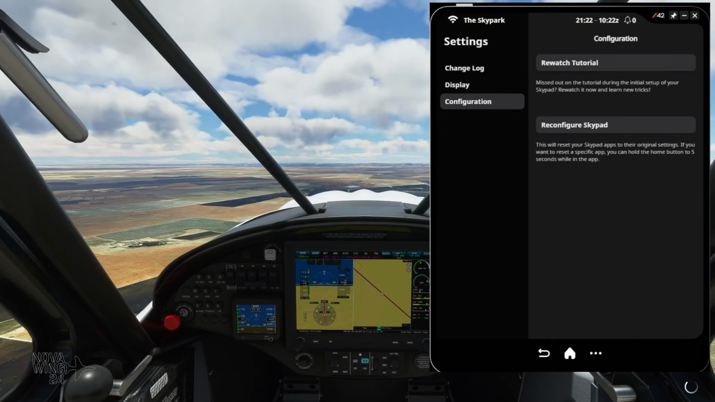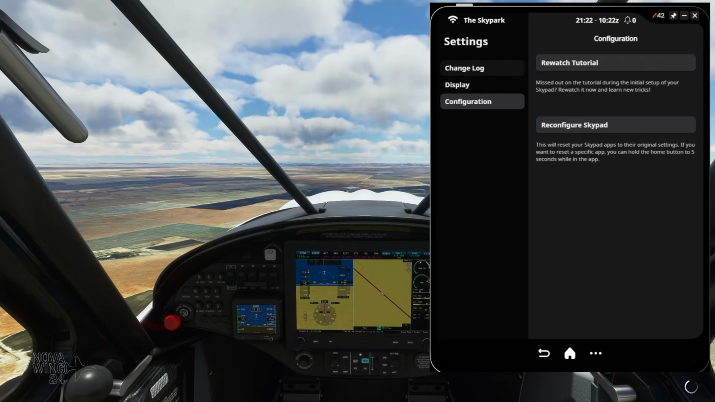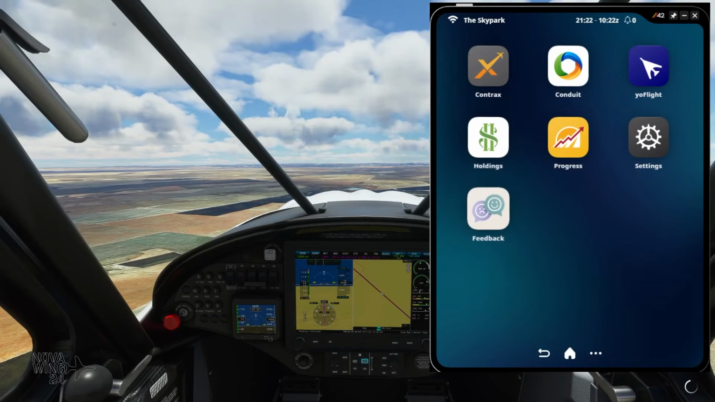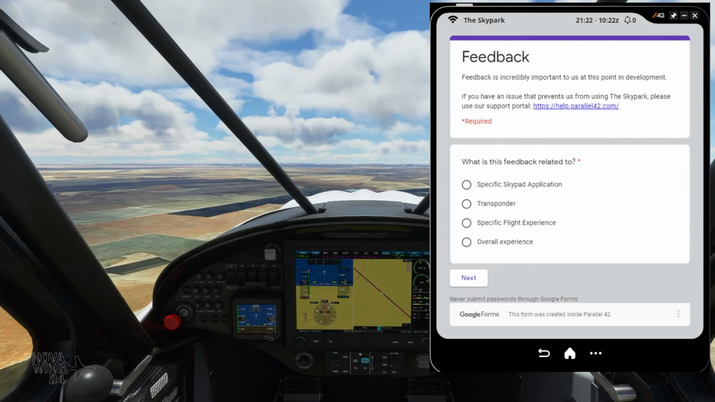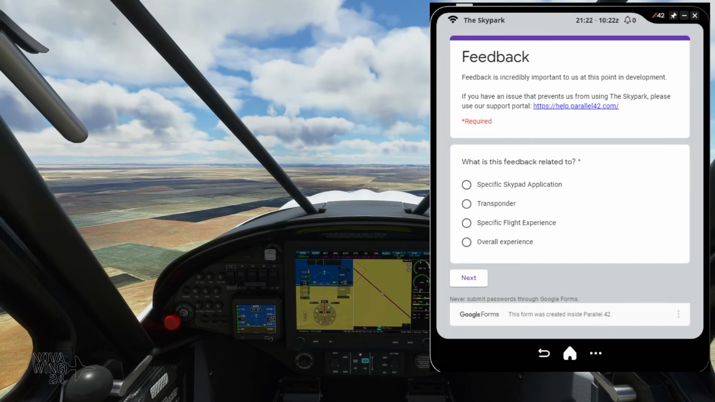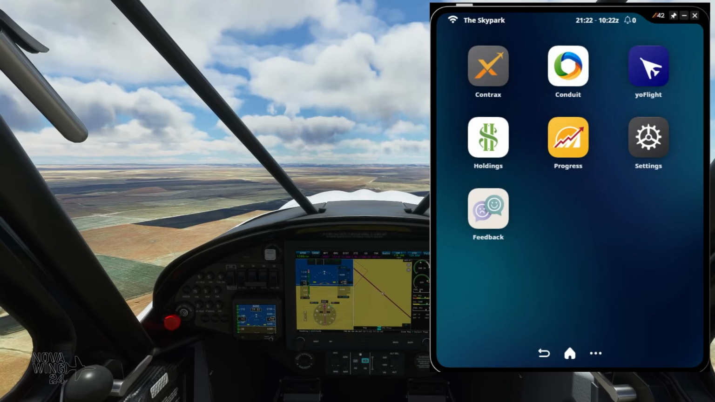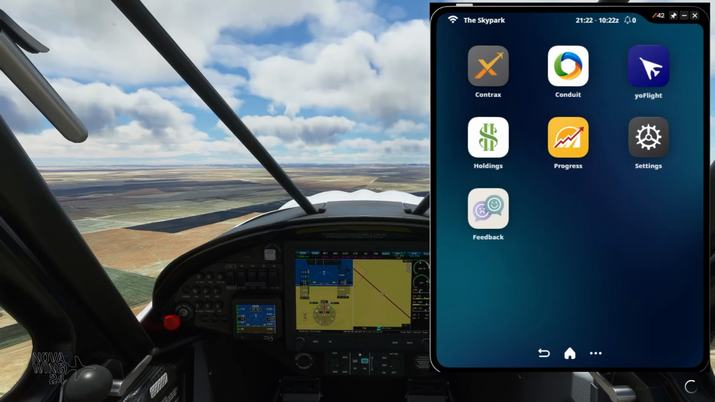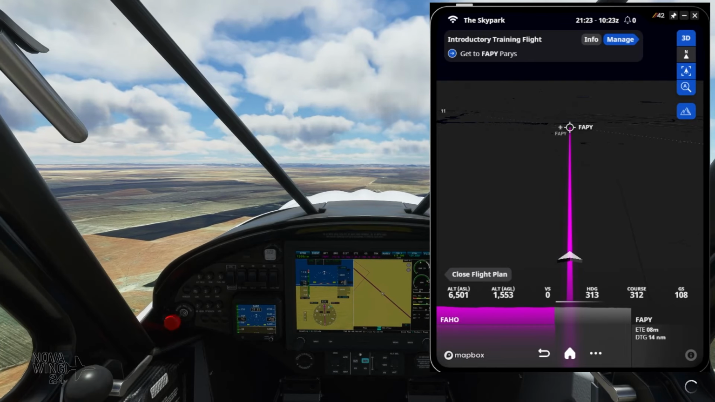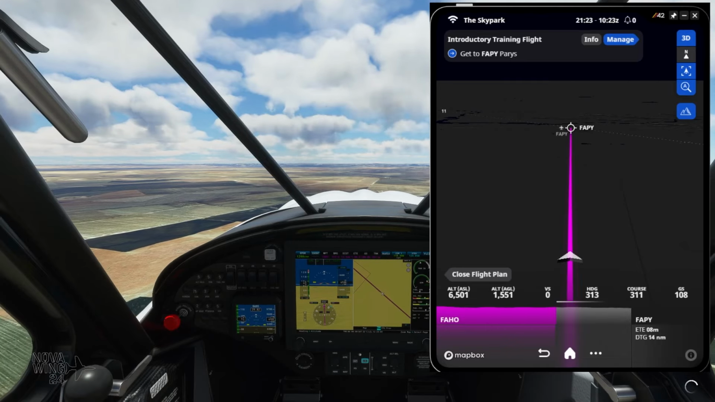And config wise, otherwise you can rewatch the tutorial, or you can reconfigure the Skypad to reset everything back to defaults as well. So there you go, pretty basic stuff. And then the feedback button here is where you can provide feedback or any experiences you've had, because again, this is an early access product at the moment, so that's pretty cool. That's it. So let's leave it on our EFB as we head towards our final stop, and we'll see how we go with our first contract.